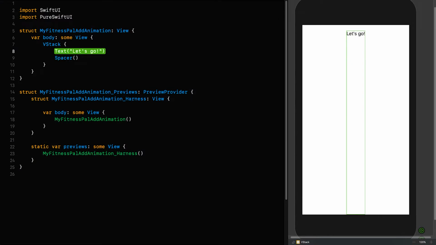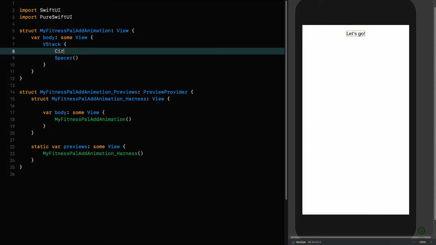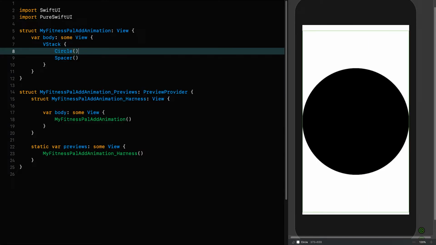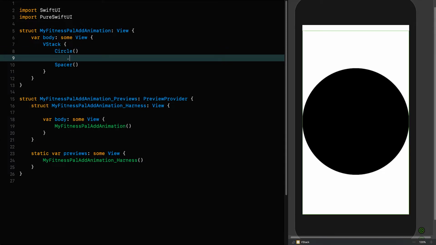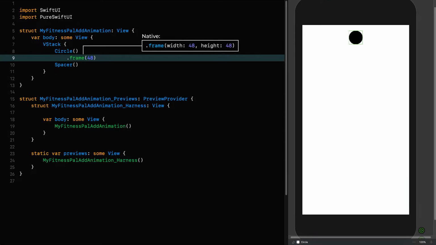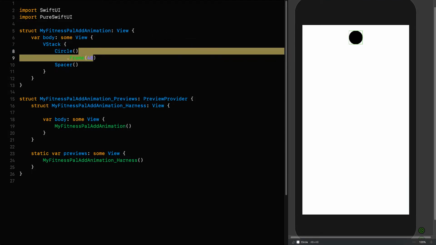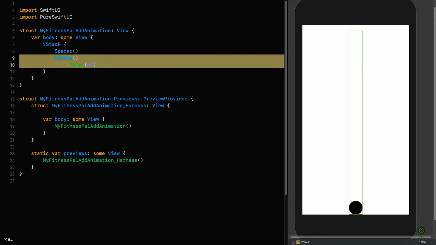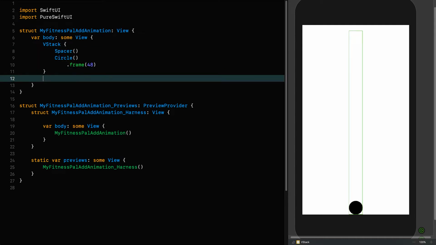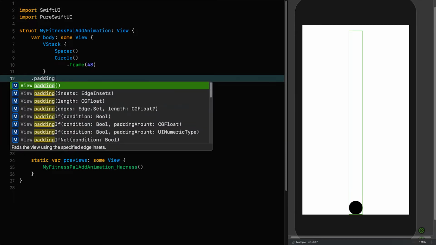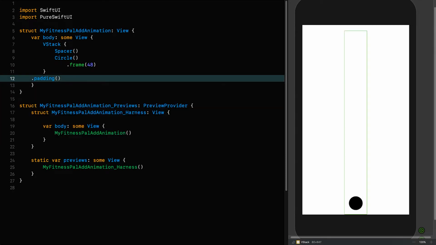All right, a blank canvas. And the first thing we're going to fill it with is a circle. A massive circle that is far too big for our needs. So let's rein that in to a size of 48. And we're going to put it at the bottom of the screen. Now we need some padding. Let's add that. Bit of padding on the V-stack. And that looks just about right.